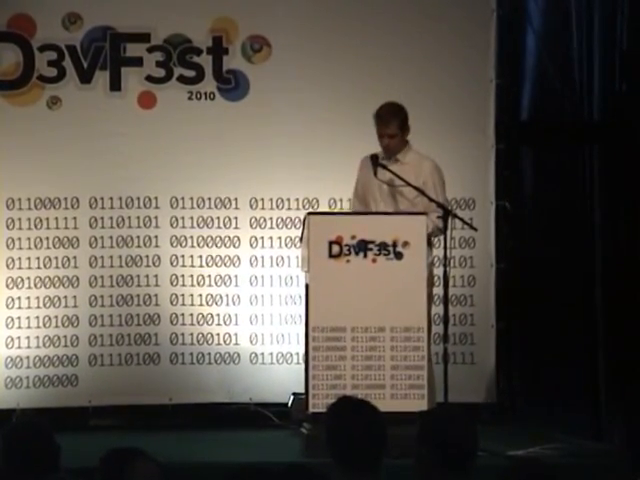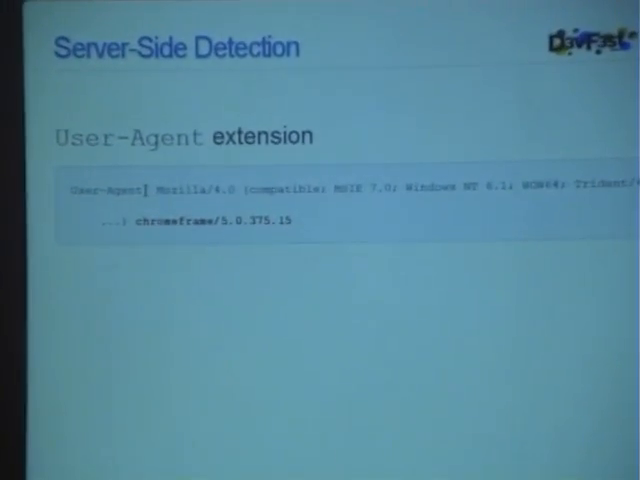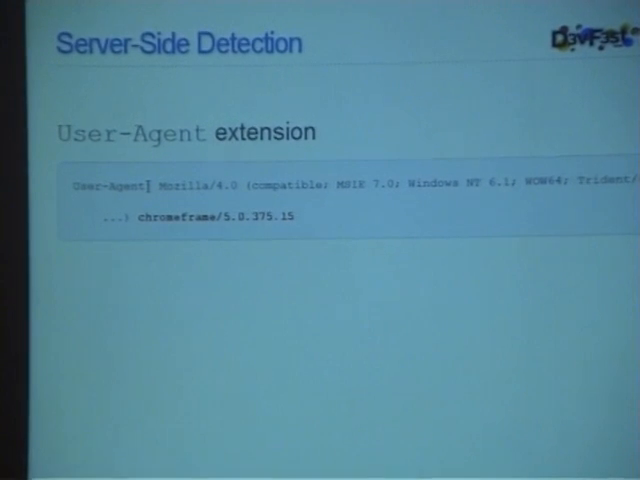All right. We just covered how you would detect and prompt your users to install Chrome Frame on the client side. So what if you want to do this on the server side? For instance, Google Wave does this. And Google Wave tells users, if you don't have a good enough browser, please go get one or install Chrome Frame.